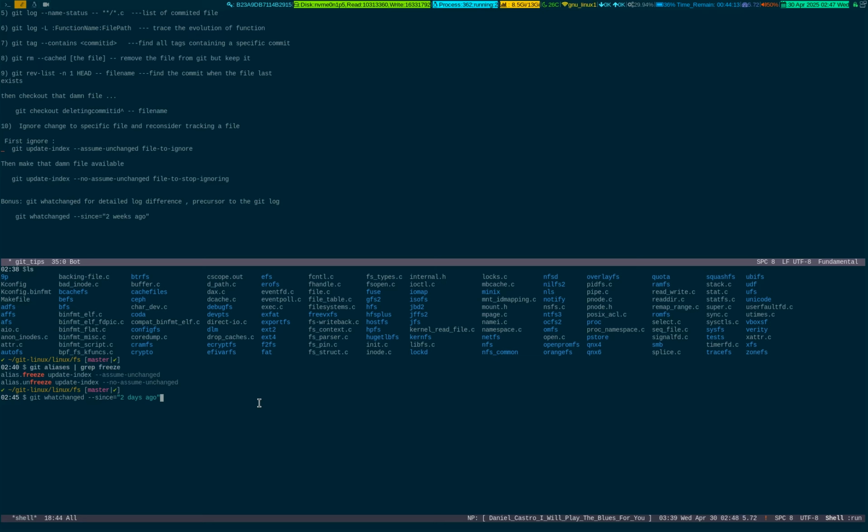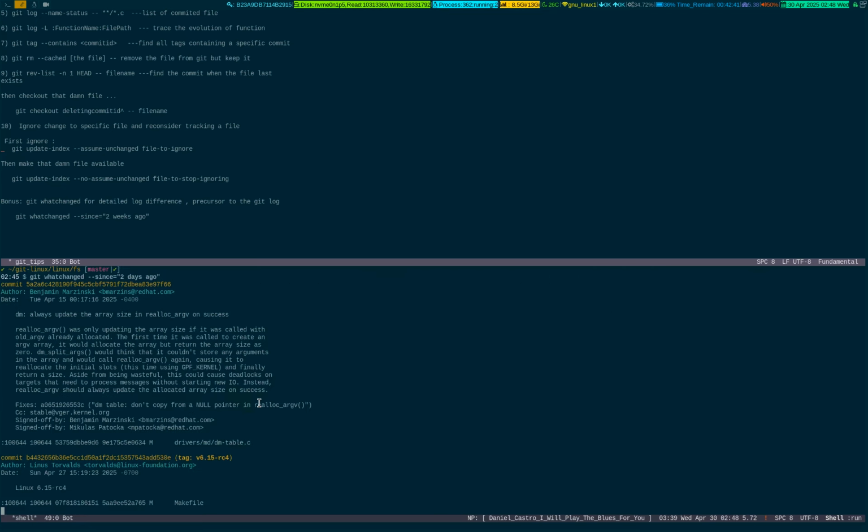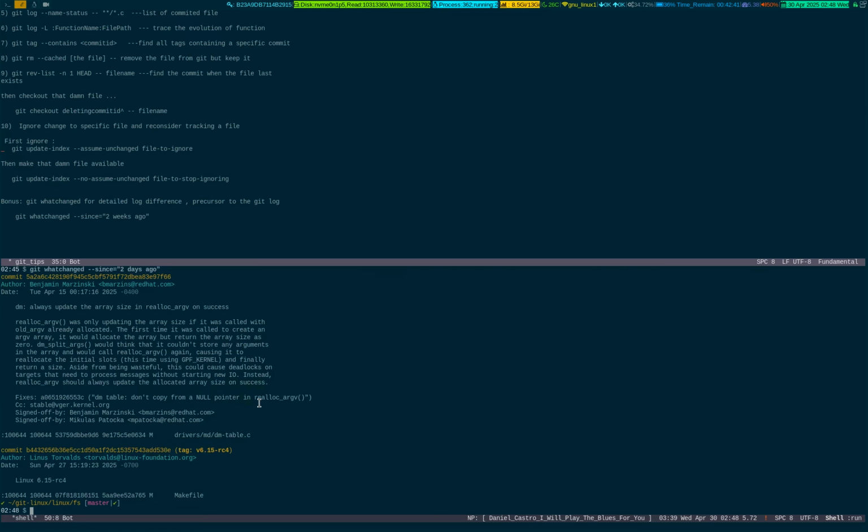It shows you the detailed log difference, and you can narrow down the time frame with since, and there is also an until argument, so you can narrow down the changes between those particular times, and it will show you the differences made. It will go on and show you all this stuff, right? So it might come in handy.